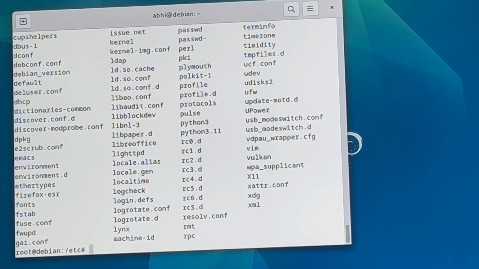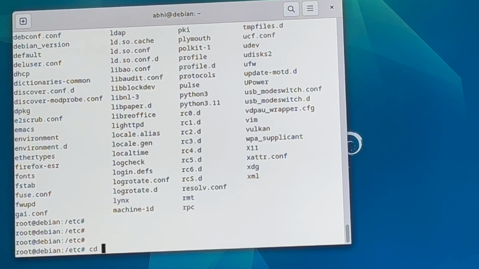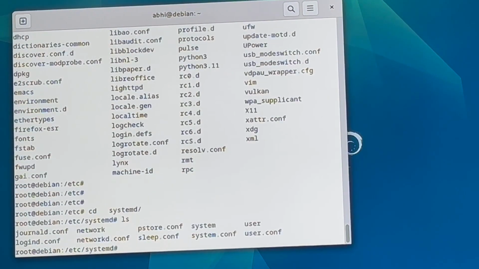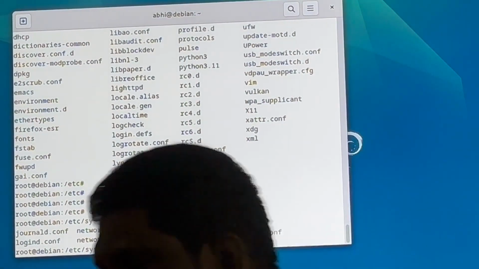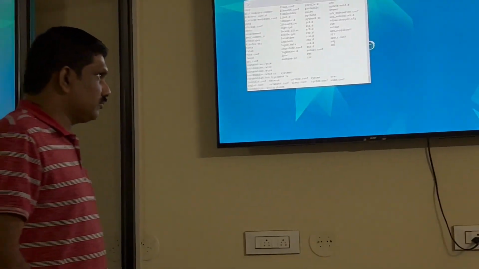Systemd contains different directory structures for different services, especially if I want configuration files also. If you look at this, there are .service files in systemd.